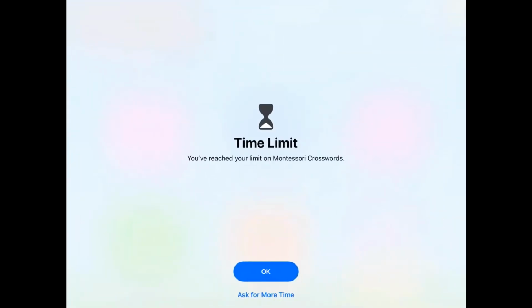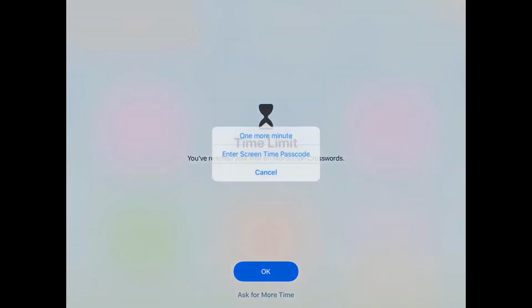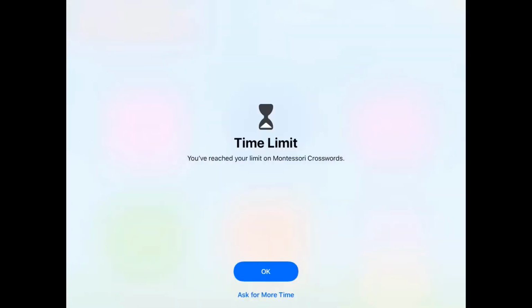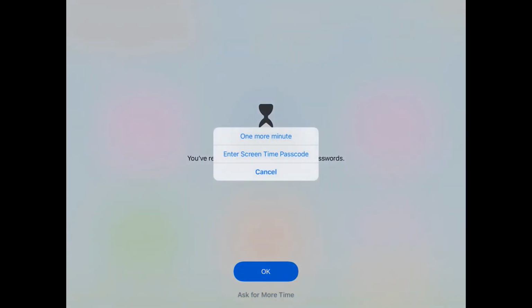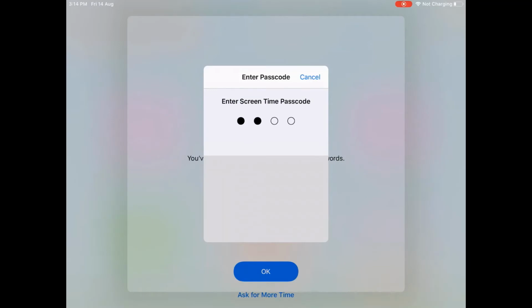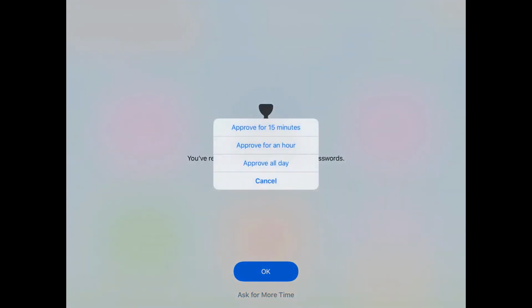The alternative option that you will see is to ask for more time. Tapping Ask for More Time provides two choices. The first option is 1 minute more of access to that specific app. Note that this can only be requested once during each downtime session. The second choice is to enter the Screen Time passcode, and this then allows me to override the setting for 15 minutes, an hour, or all day.